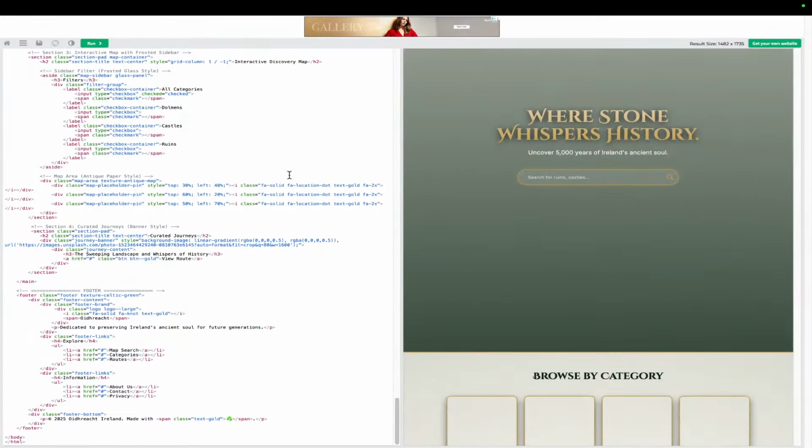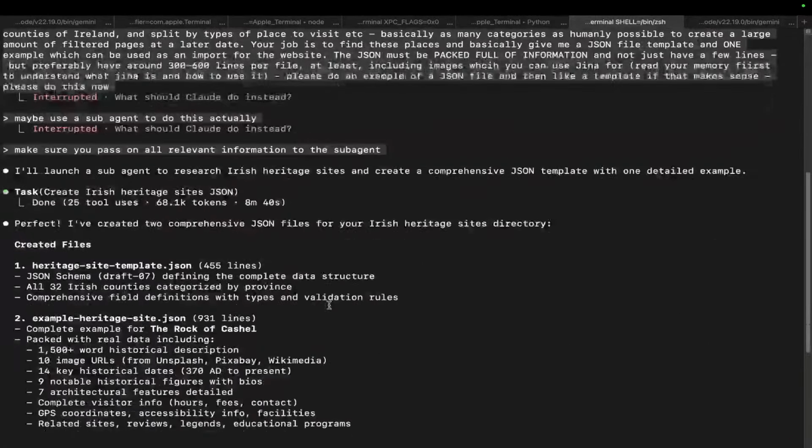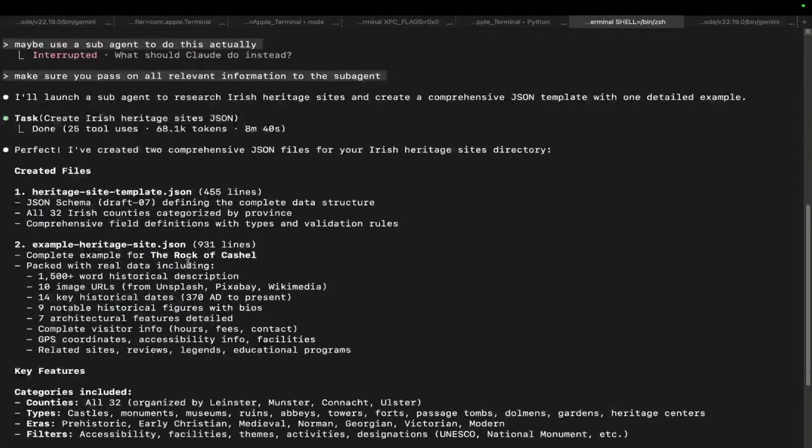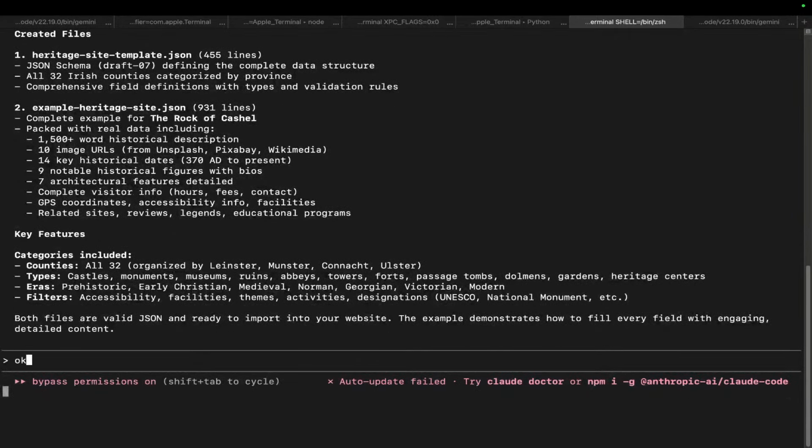Okay, I mean, this is a pretty good design. Let's just go with what we've got here. Is Claude done? Yep. Okay, can you make me a single actual one? You can choose the place, etc. I need one actual example to import.